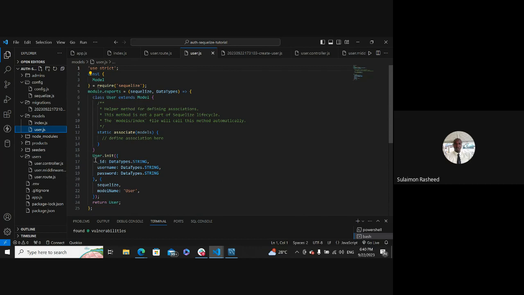Then at line 16, we have User.init. Remember, our model is called User. So through this class User extends Model, we can now have a class for the model. Then User.init. So we are not going to use this. We are going to use it for development environments. Maybe later we can come back and discuss how to make use of this.